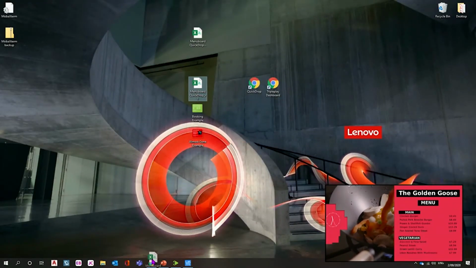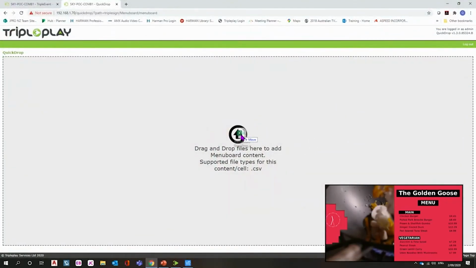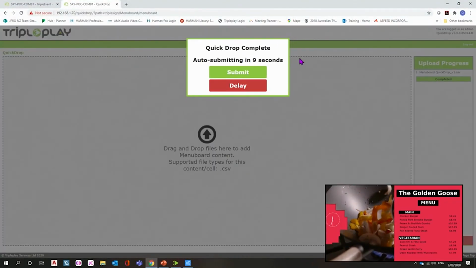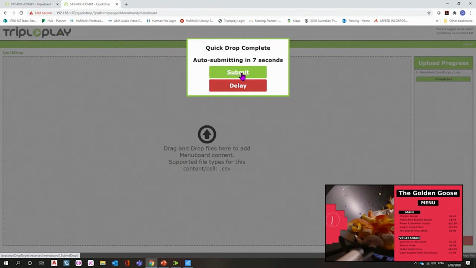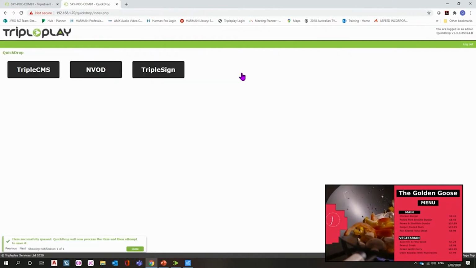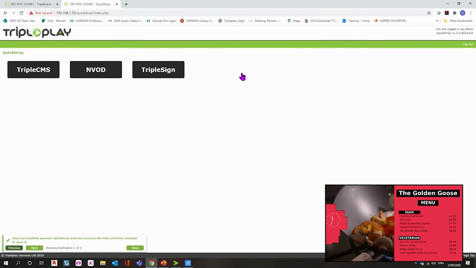and then I take that CSV and go back to my Quickdrop here, and I drop that CSV in there. If I click submit over here, that should update on the player shortly. Now in that preview you should see the chicken drumsticks at $2.50 and the hot chips at $5. So somebody can quickly update their menus very simply.